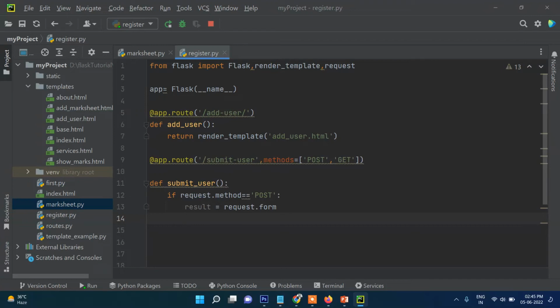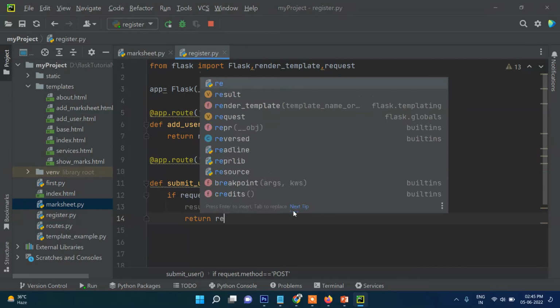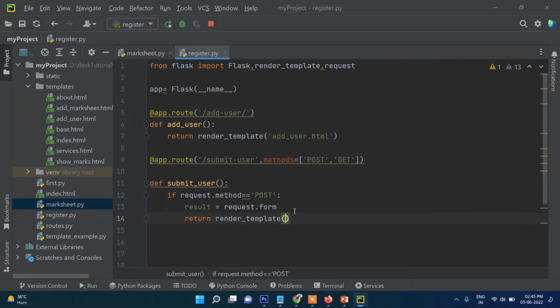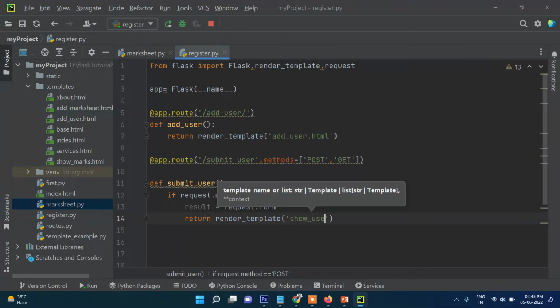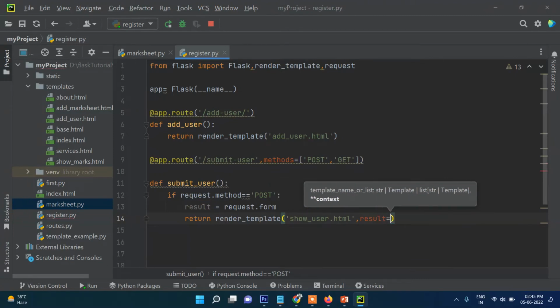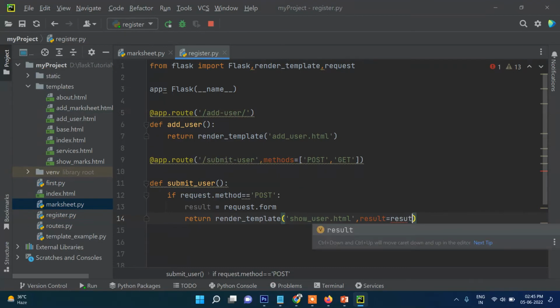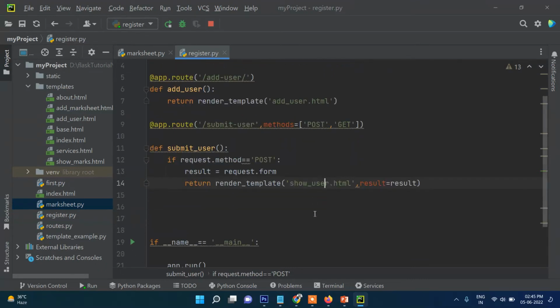And finally return render_template show_user.html. We will create this file later, and then result equals to result. That means this result will be passed to this show user file, which we will display later.